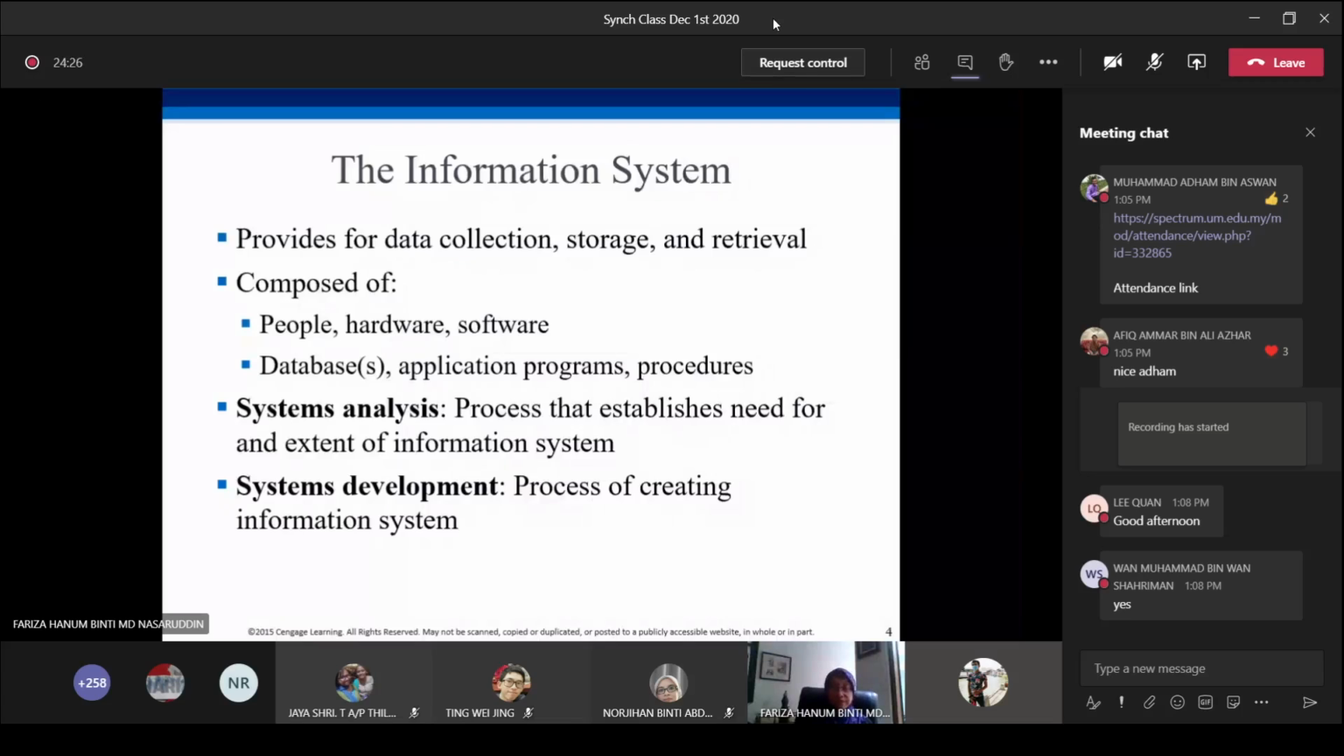So an information system usually gets the data that has been collected and stored, retrieves that data back, and processes it into a report. That report is the information that is given to the user. Okay, so the information system is not only about hardware and software, but it's also about people, the users, right? The people involve the user, the programmer, the system analyst, and so on. And in addition to that, you also have the data.